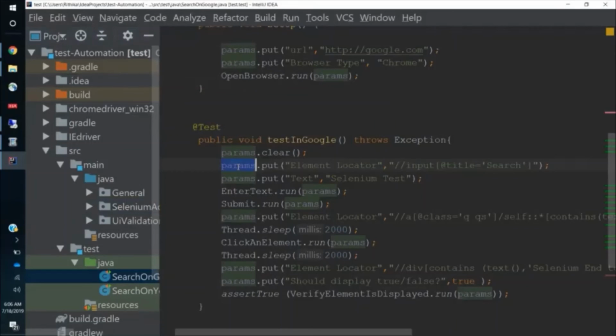First, I do params.put. Params is my hash map variable. Put is a function from hash map, and it takes two entries: the key and the value. So the key is element locator, and the value of the key is whatever XPath I'm passing. Secondly, I need to enter the key as text. Params.put, the key is text, and the value of that text variable is selenium.test.